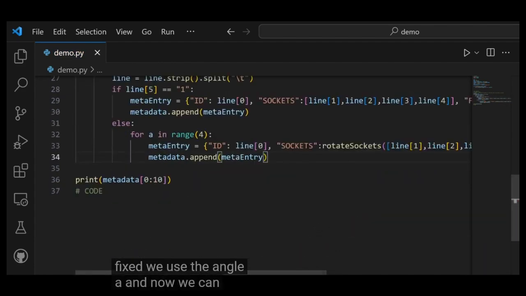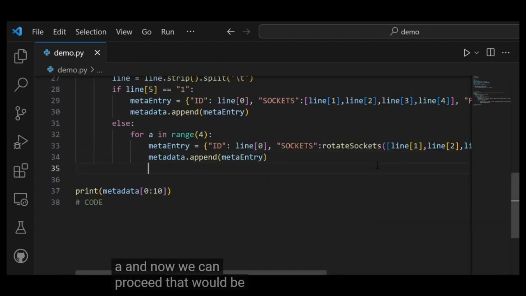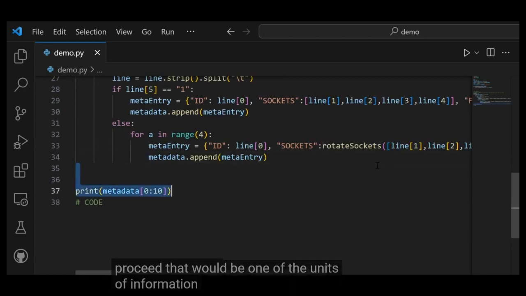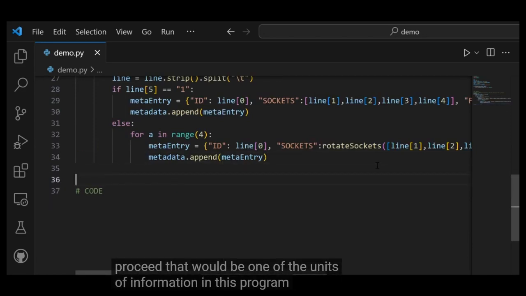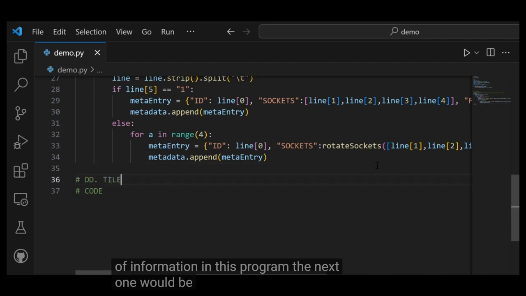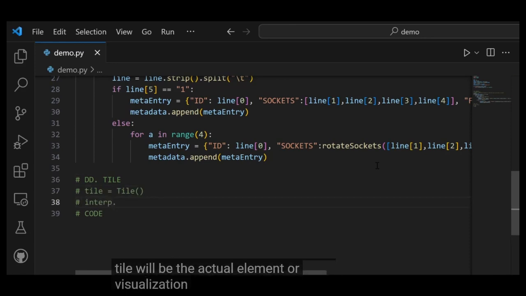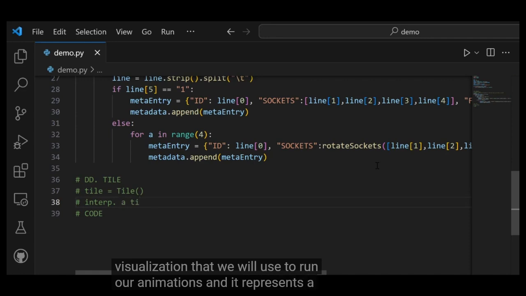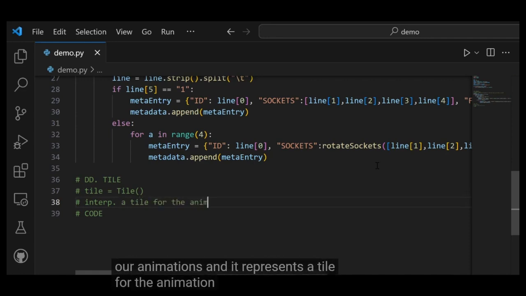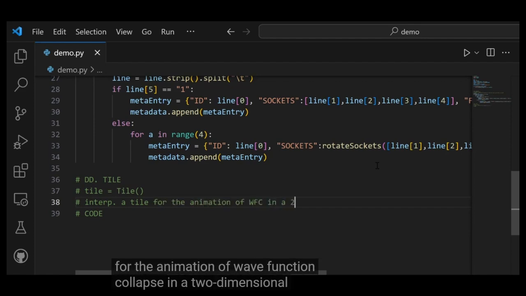And now we can proceed. That would be one of the units of information in this program. The next one would be the data definition tile. A tile will be the actual element or visualization that we will use to run our animations, and it represents a tile for the animation of wave function collapse in a two-dimensional grid.